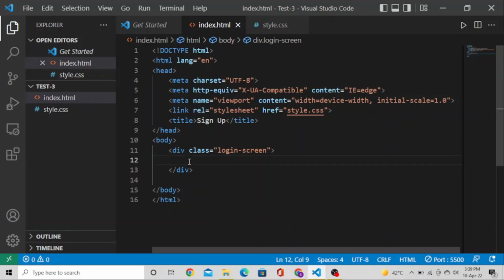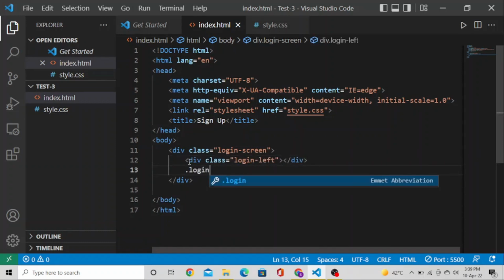So this login screen contains two parts, that is the left and the right part. So we'll just give them with two divs. So divs are container tag. We'll enclose within the big container two different containers with a class name of login left. The other will have a class name of login right.